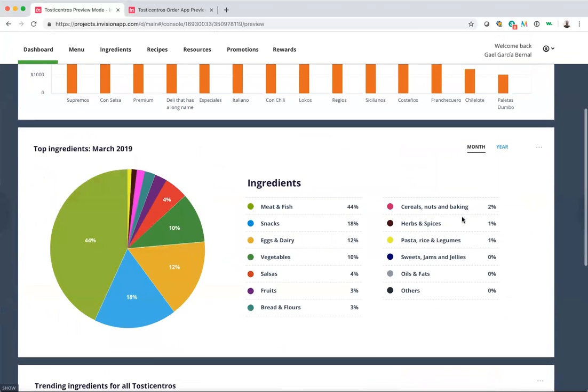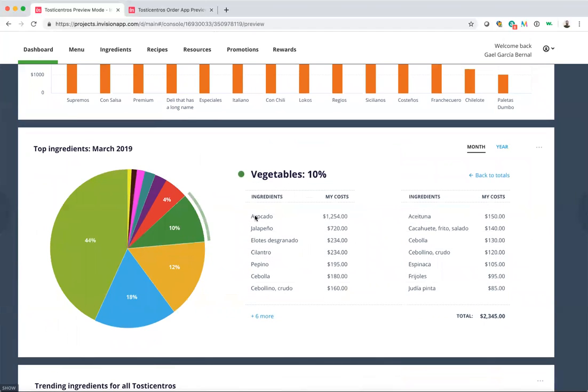And then because they entered ingredient items, we can also give them ingredient information. In this case, we're showing them what percentage of their ingredients are in these independent categories. They can also drill into a category, in this case vegetables. We're seeing how many pesos they've spent in March on avocado versus jalapeno, things like that.